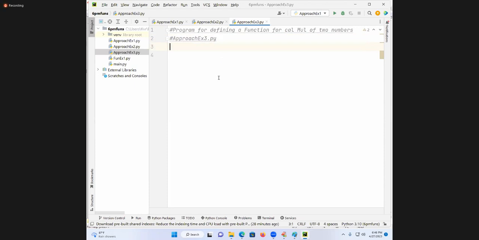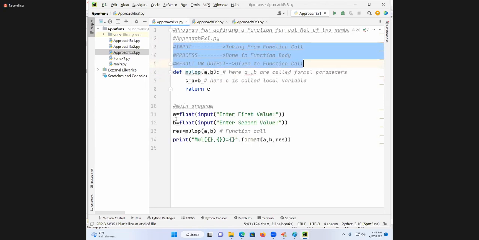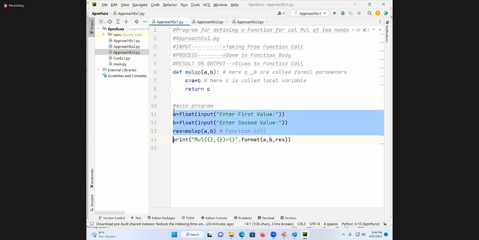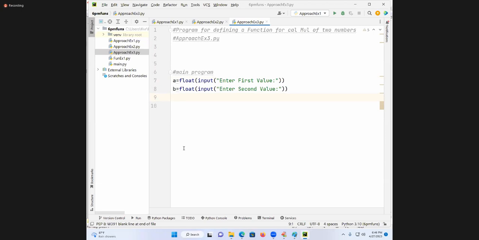So start. Tell me, what is the requirement here? Taking values, not returning. Very, very important here. Taking values, not returning. Main program: how do you take the values? Directly take the requirement, these two things first. Instead of typing again, I want to utilize them. What is my function name? MLOP of A comma B. That's all. What is this now? A function call, MLOP of A comma B.